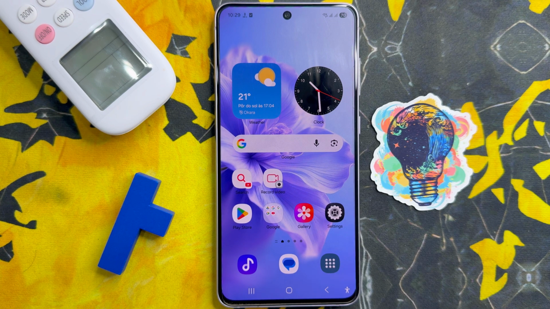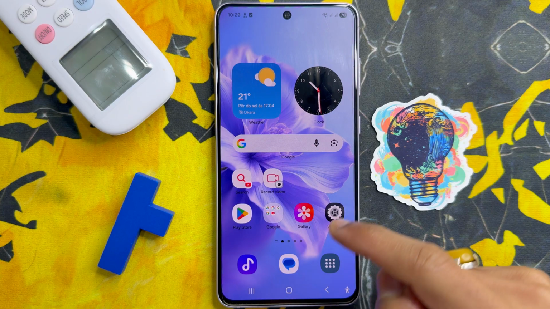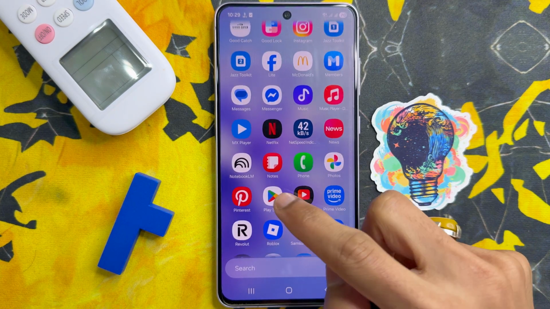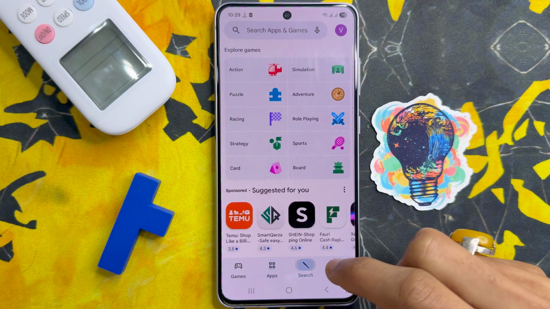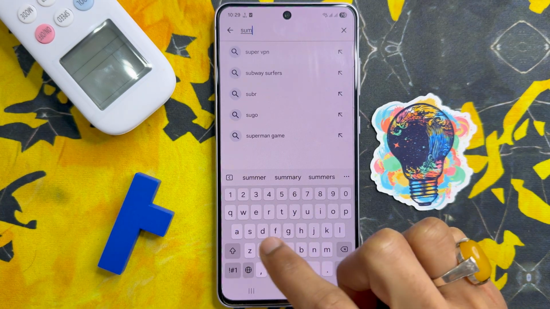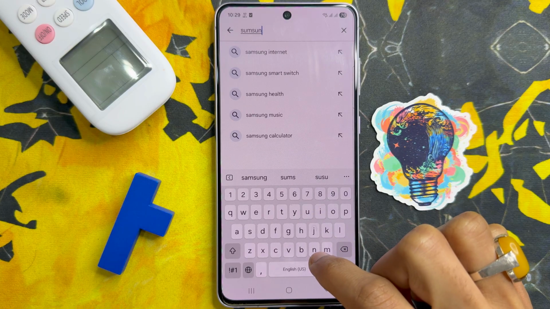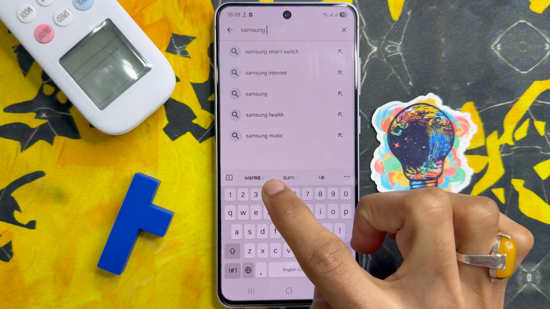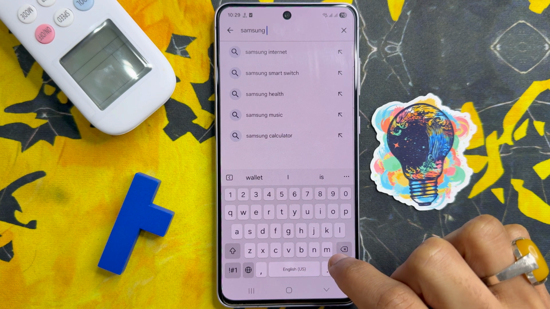Hello everyone, today in this video we will discuss how to install Samsung Messages app on Samsung Galaxy A36. Let's start the video. First of all, go to App Library. Here click on Play Store app and search Samsung Message.